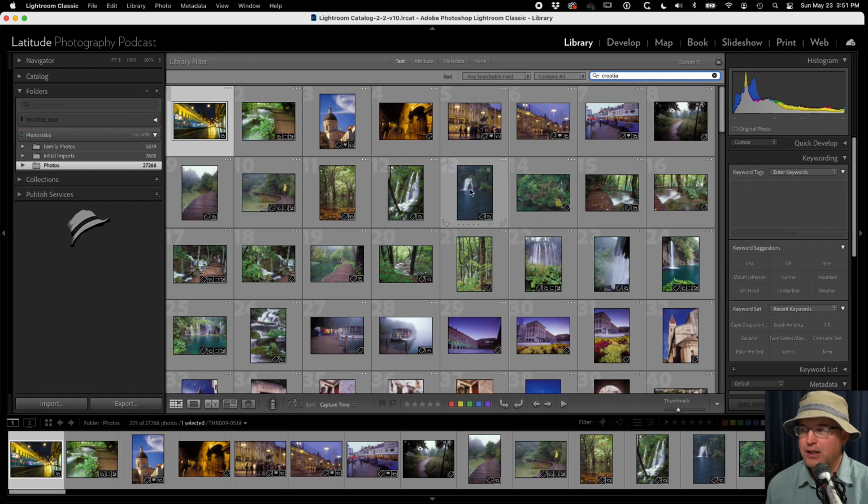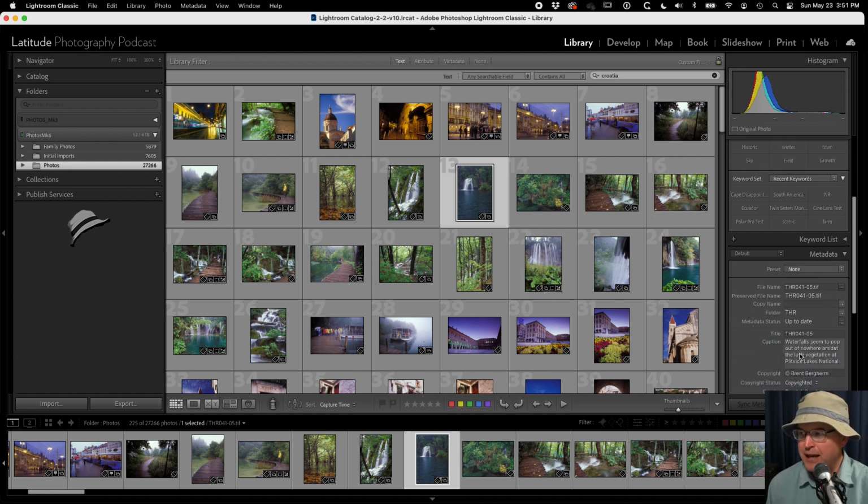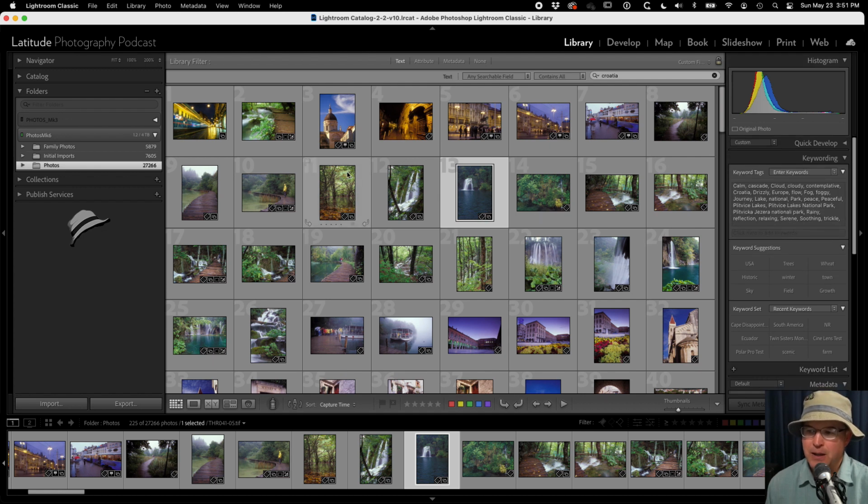Do I have anything loaded here, whether it's a keyword or anything along those lines, maybe it's in the caption or something like that? Well, certainly I have a bunch of images from Croatia. See, here it is right there with that item in the keyword. Now this is any searchable field, so this is extremely broad.